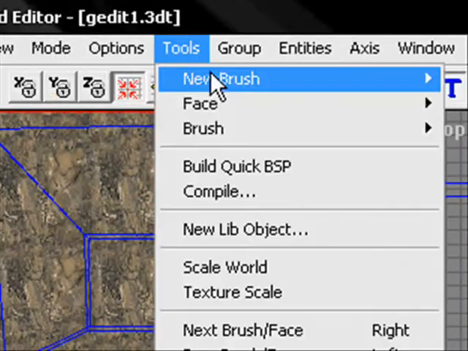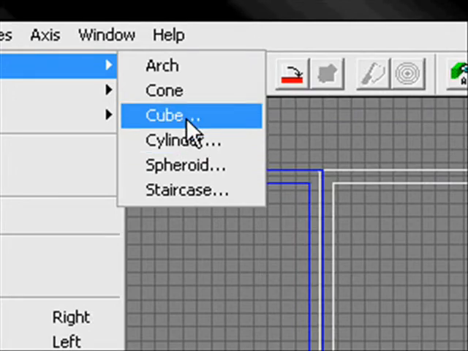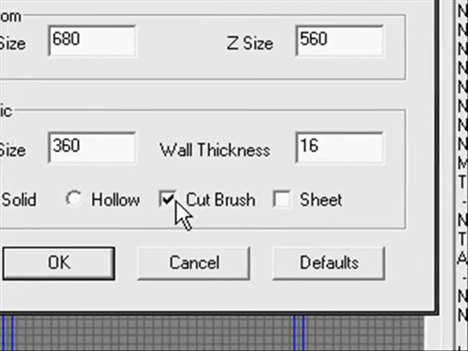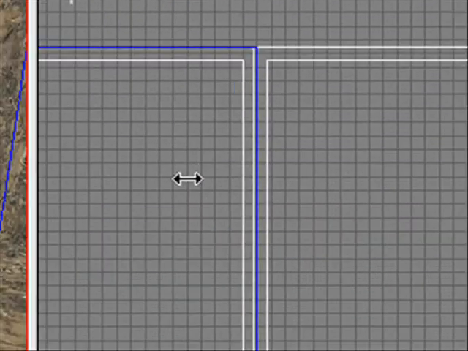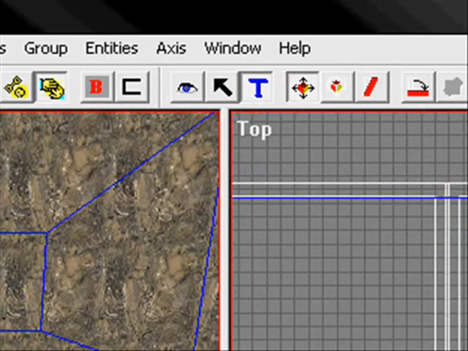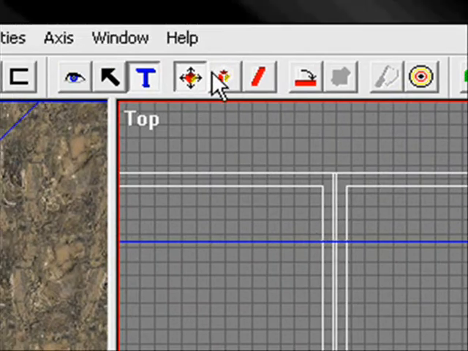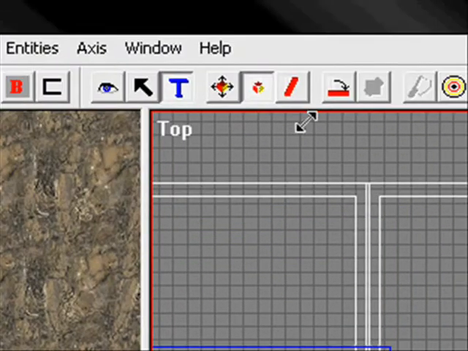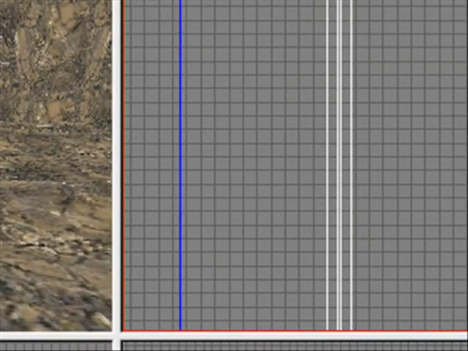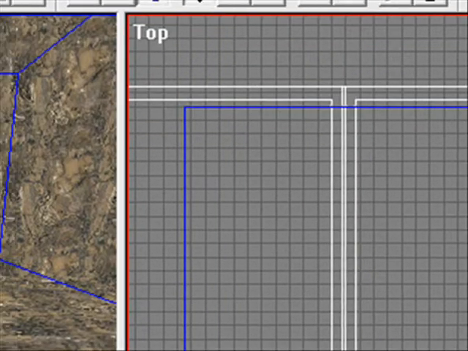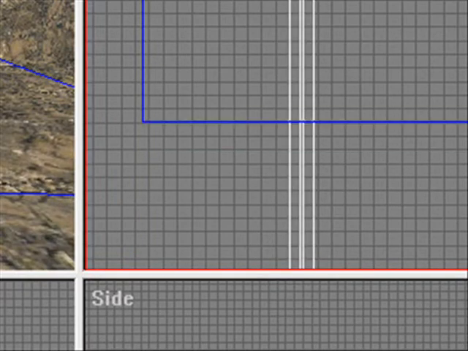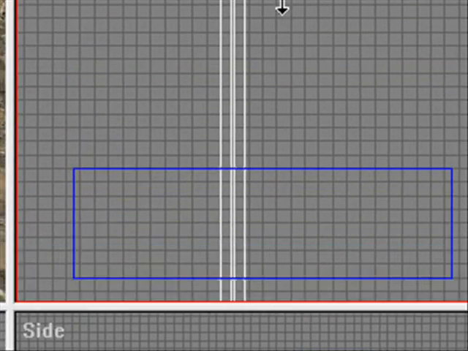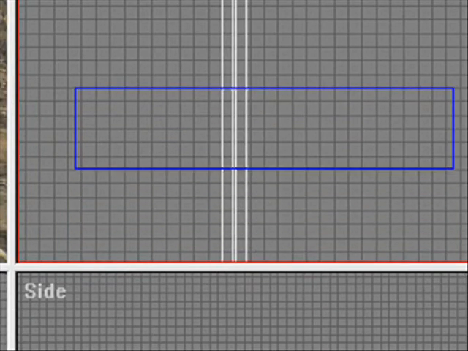So go to the T, Tools, New Brush, Cube. You want a solid and a cut brush, nothing else. Hit OK. And then move it to where you want your doorway to be. Here's the top view. Don't make it too big.